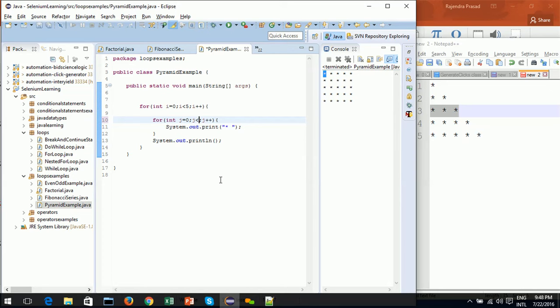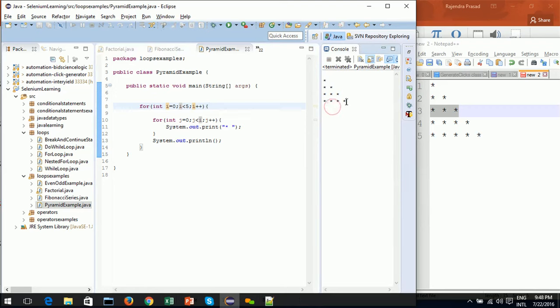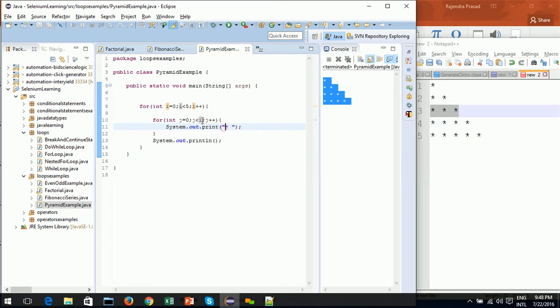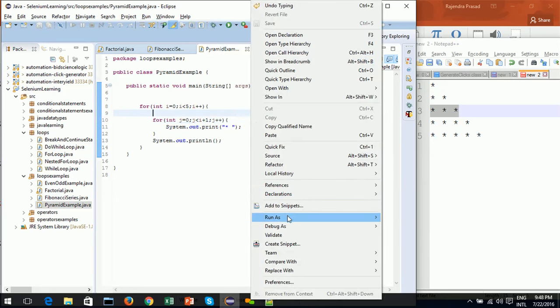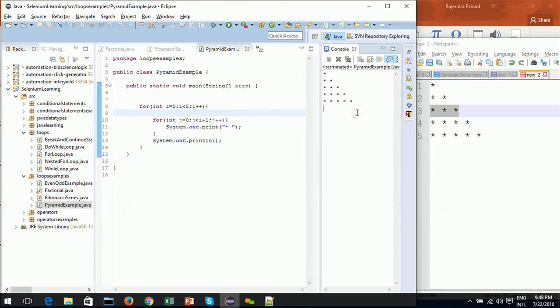j less than i. Okay, let's see what happens. It got printed, but only 4. Here we are missing one thing. j less than i plus 1. Now it printed properly. Okay, so what does that mean?